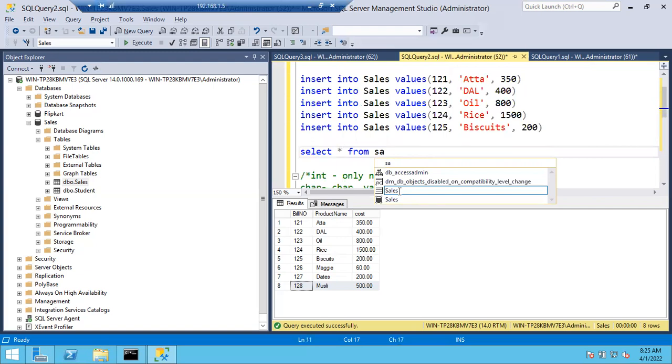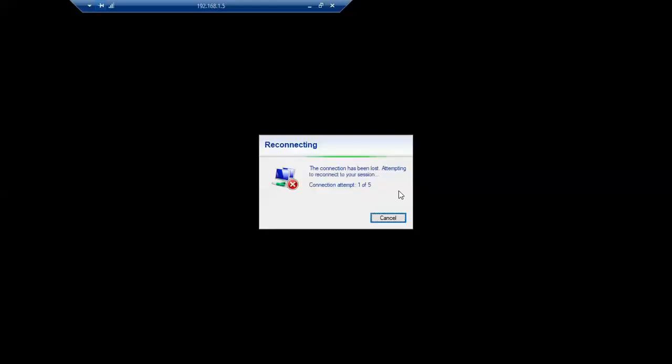Okay, that's fine. It was reconnecting. Cost is group.